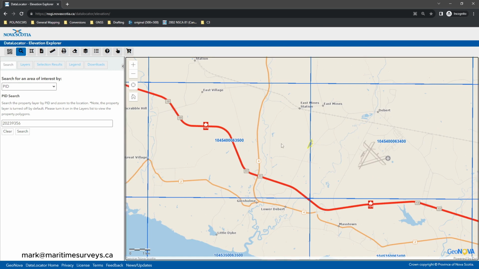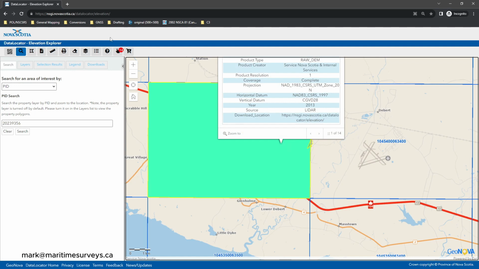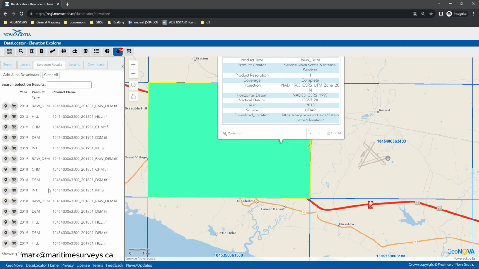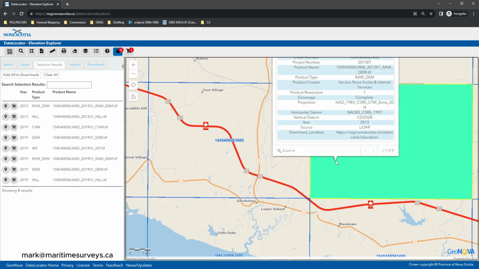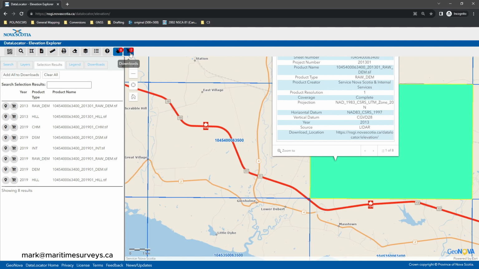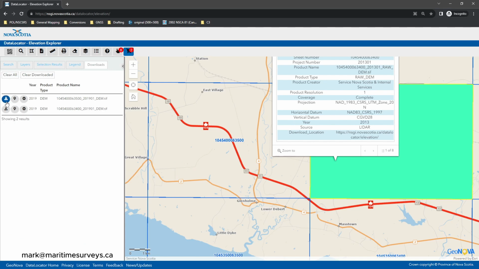So let's start by clicking our left tile. And we're looking for the DEM. Make sure you pay attention to the age of the data. This is 2019. That goes into our cart. I'll click on to the other side of the property, also a 2019 DEM. Add, and now you may download.